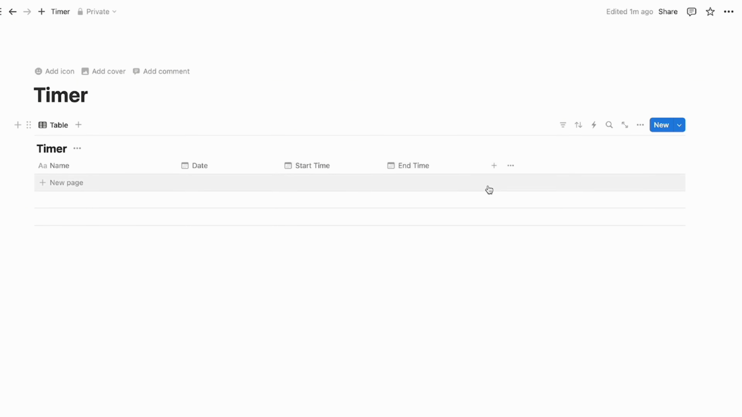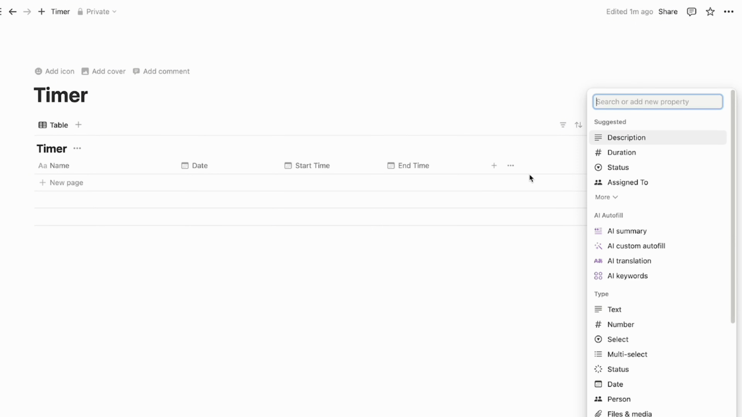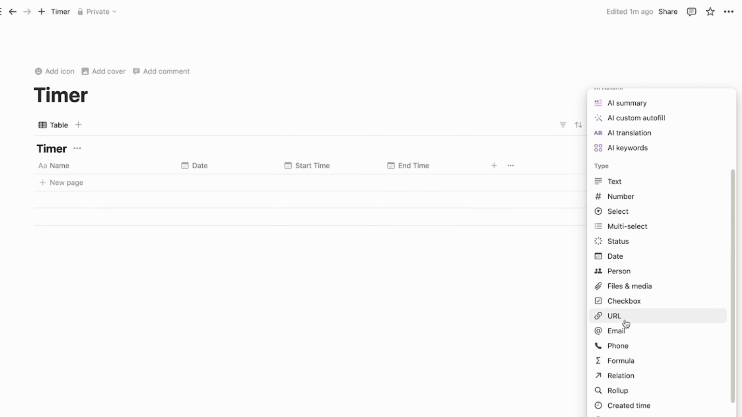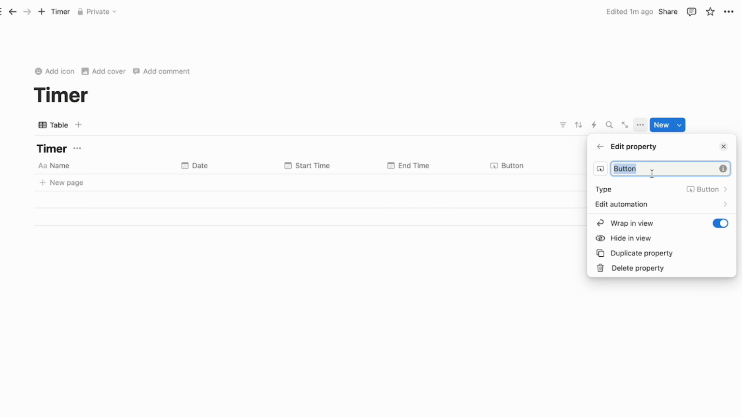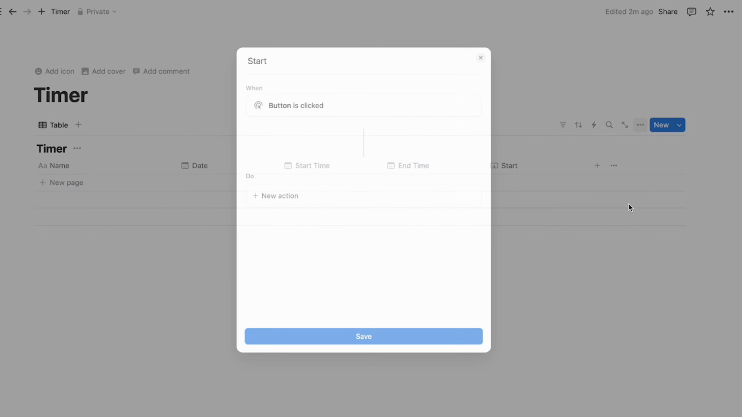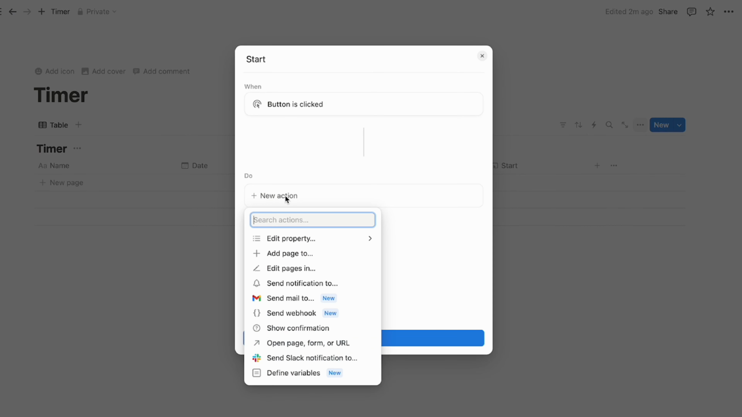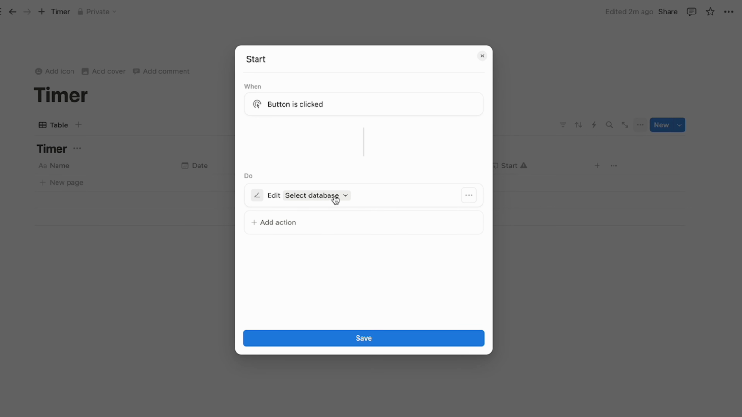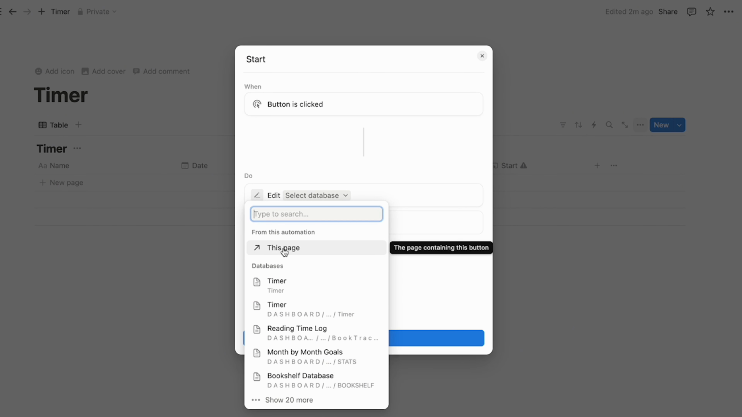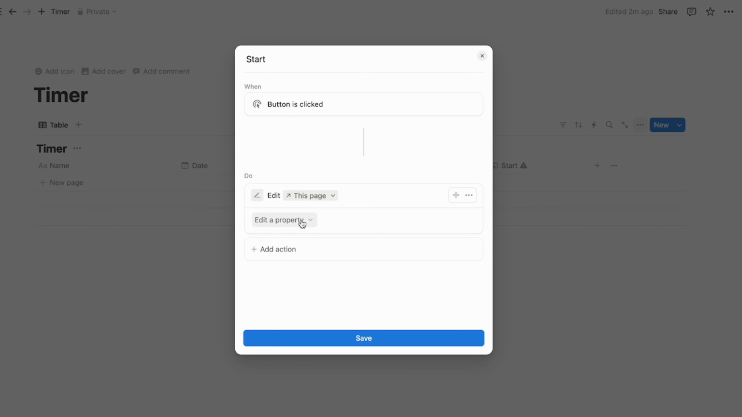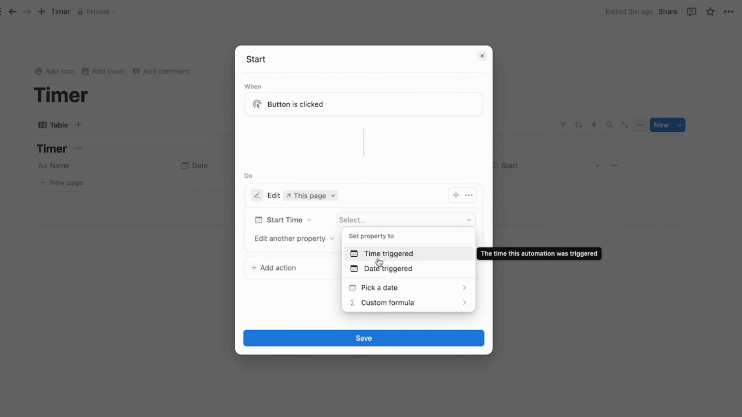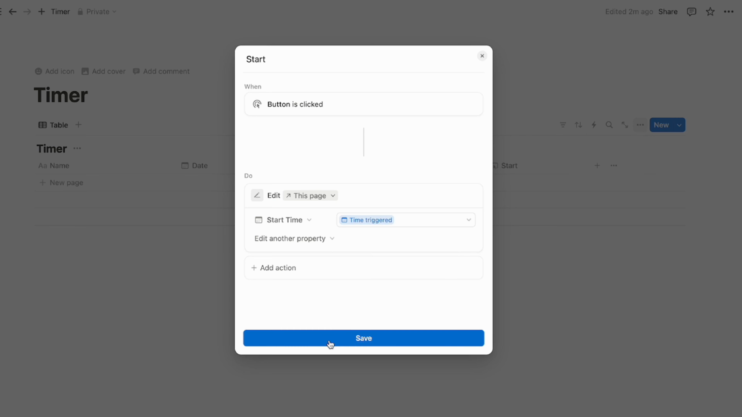What we want to add next is the start and stop buttons. So let's go ahead and click the plus sign, select button, and this is going to be our start. Here where it says edit automation, let's click new action and select edit pages in. Where it says select database, let's select this page. Now let's select edit a property and select start time. And here let's select time triggered. And now we can save it.